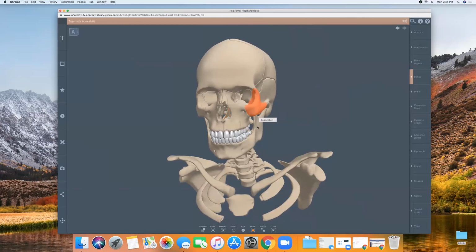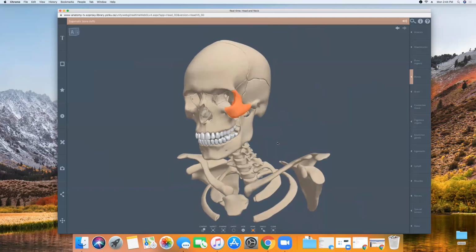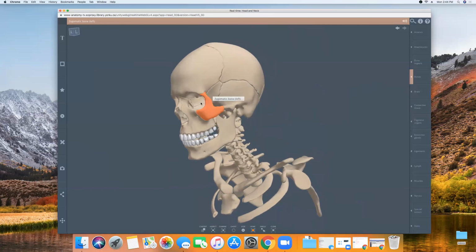What's next? Zygomatic is next. Okay, so you have one on the right and one on the left, and that's going to form your cheekbone. Now you'll notice the zygomatic arch, which goes across here, is not entirely formed by the zygomatic bone. The posterior aspect is actually formed by the temporal bone. And while we're here, let's do temporal bone.